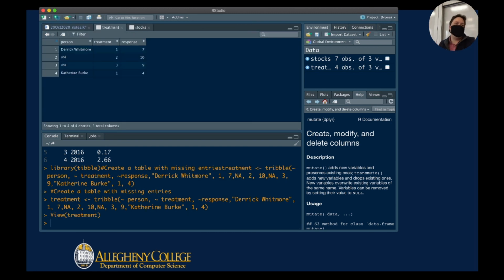Now it says Derek Whitmore. It's a medical table. Derek Whitmore and Catherine Burke. They're taking treatments of some drug perhaps. It looks like Derek is taking a treatment of one of these things, and his response was a 7 on a scale, 7 out of 10. Catherine Burke, another name that I see, she took 1 treatment and her response was 4.